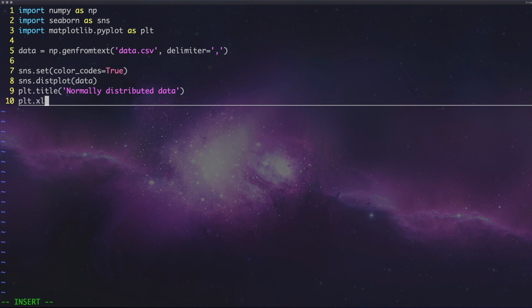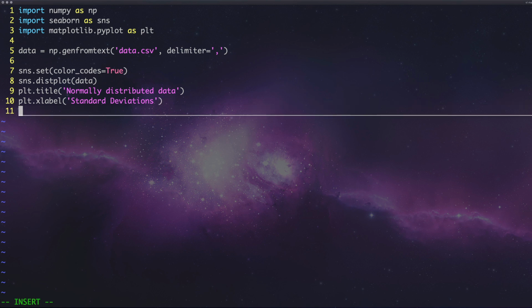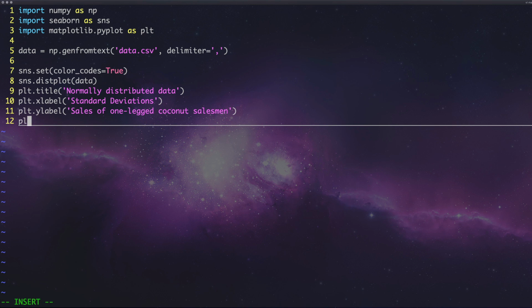And then we can also set an X label. X is the one that goes along the bottom. X is across. Remember that little mnemonic? Great one. And what's going to be across the bottom? Well, it's going to be the standard deviations, and it's going to be from -3 to +3 for a normal distribution. For what we're doing anyway, your typical standard distribution, normal distribution, whatever. And along the y, it will be the sales of one-legged coconut salesman. Excellente. And then finally we can call the method plt.show like that.